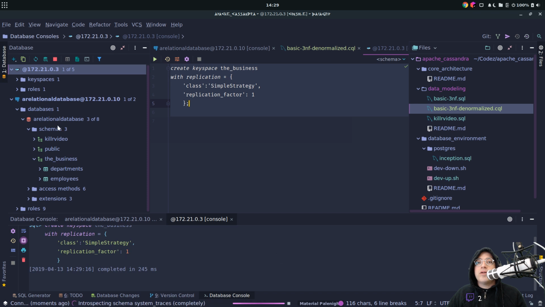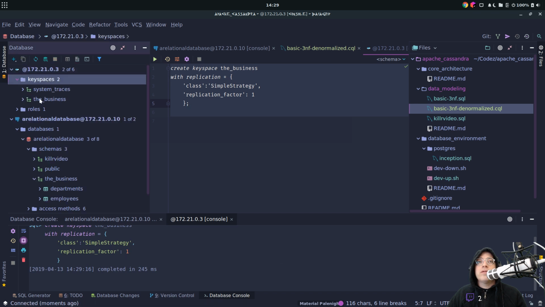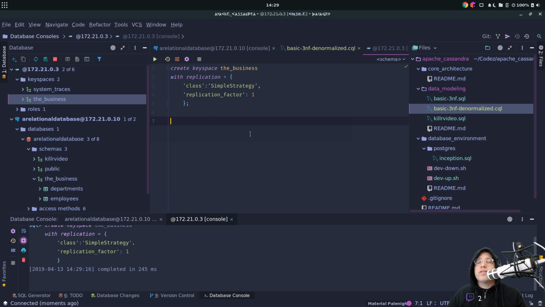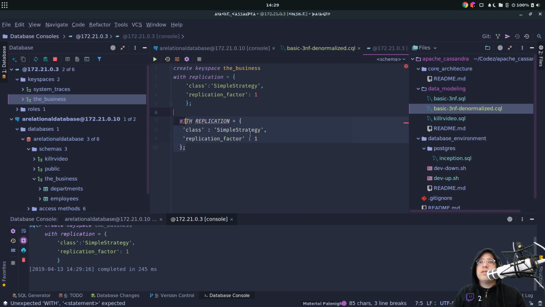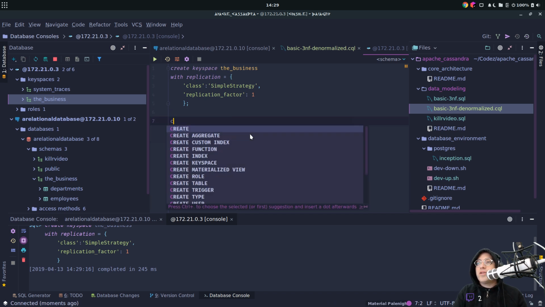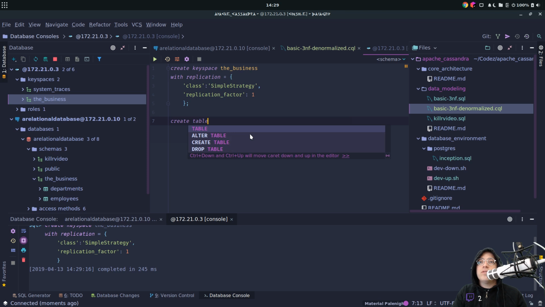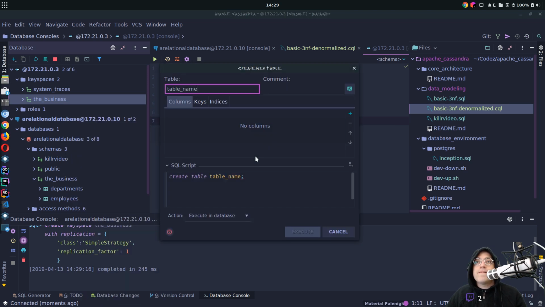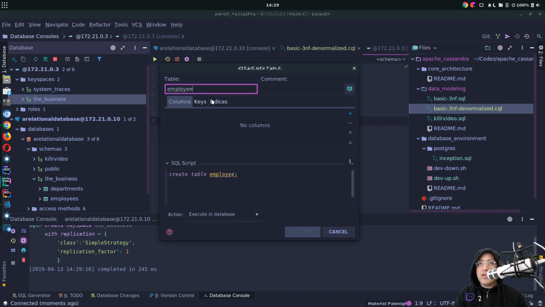Come on, put. There we go. So there's the business. And then we want to now create a table in that table. But let's use the form. So here we have indices, keys, columns, a little bit different than the other one, but we'll call this employees departments.